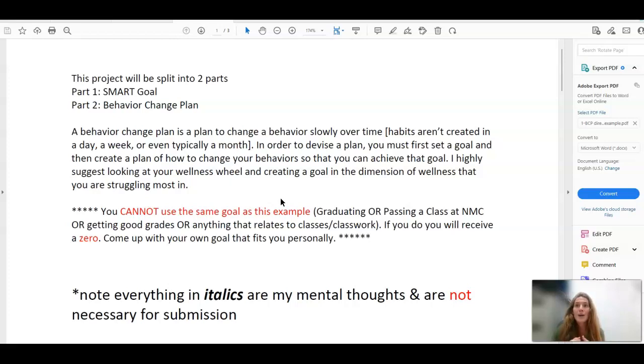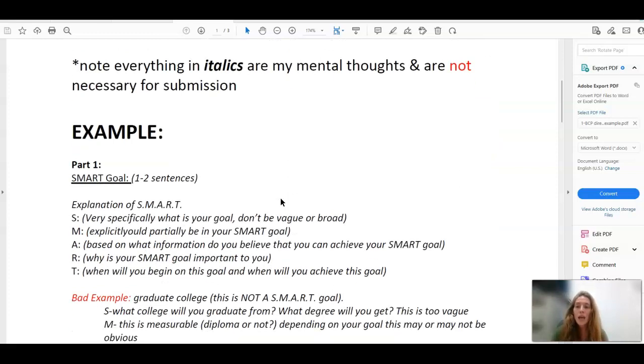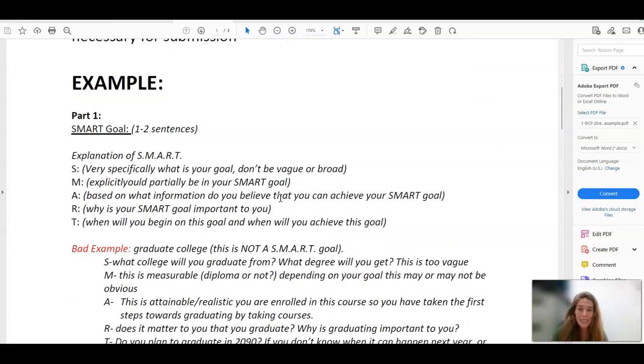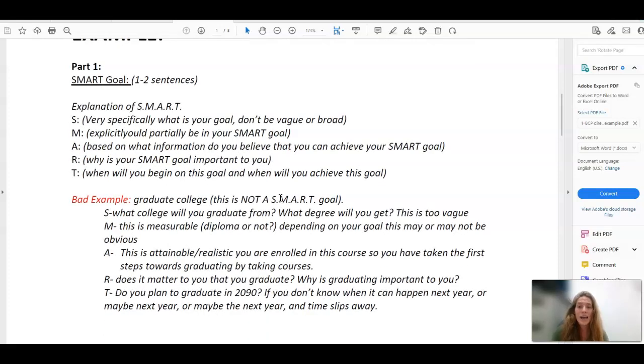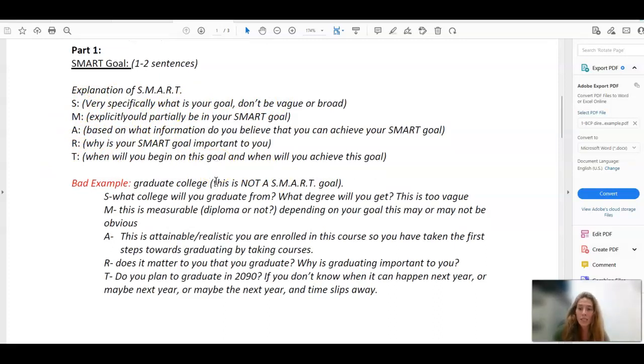You've already done the wellness wheel, and that was a self-evaluation. So maybe that can help you identify an area that you want to improve yourself. And for the SMART goal in this class, I've gone through and given you some bad examples and good examples, right? I explain what SMART means and give you details on what that looks like.